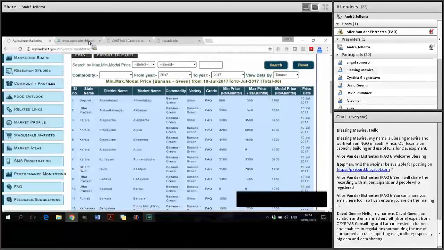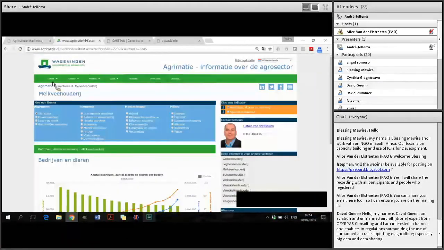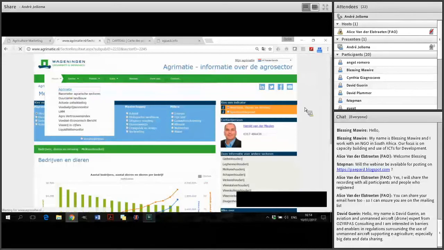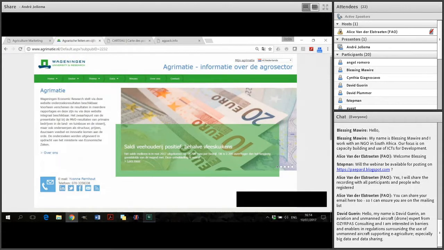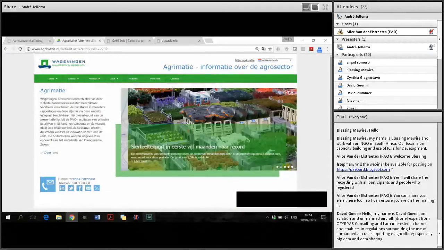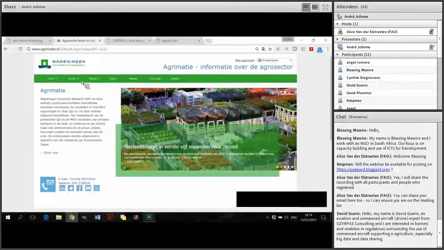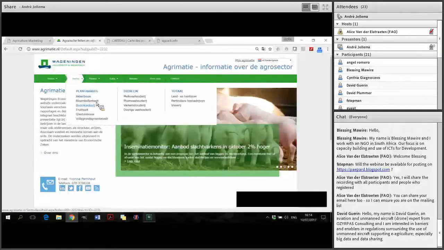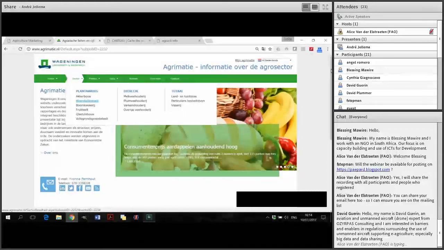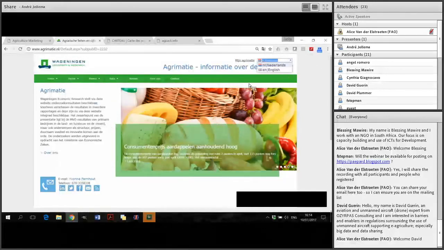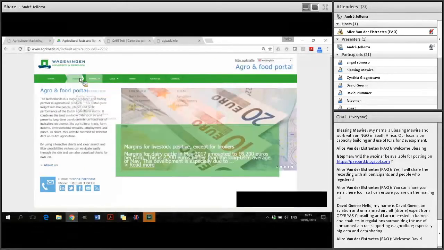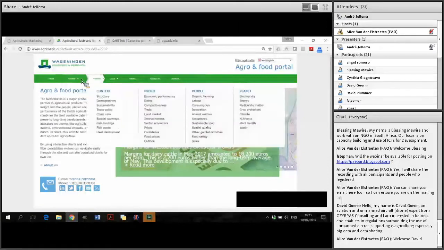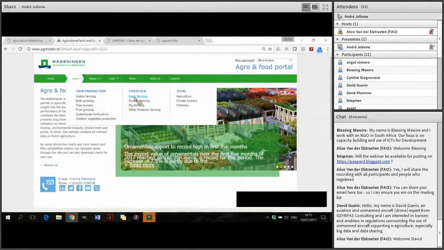Another example I generally like to share is a portal. It's been built by Wageningen University, but it's been commissioned by the Dutch government, and it's based on the open data figures of the agricultural survey in Holland. It basically provides quick overviews and different interactive charts. To put this in English, you can look at the different sectors, or you can look at the different themes, and it provides you data, for example, on dairy farming.